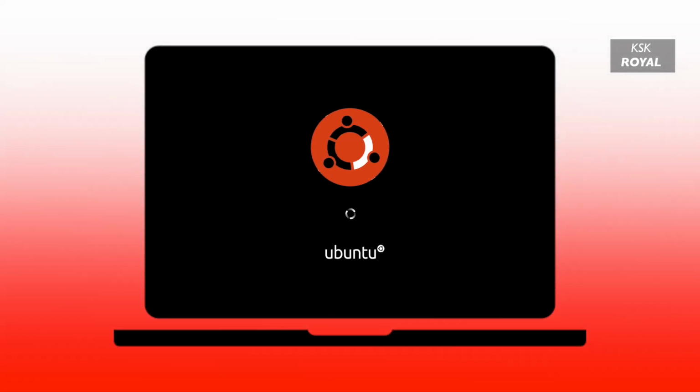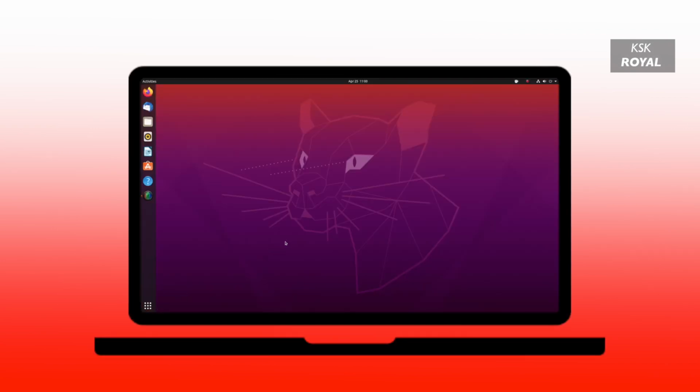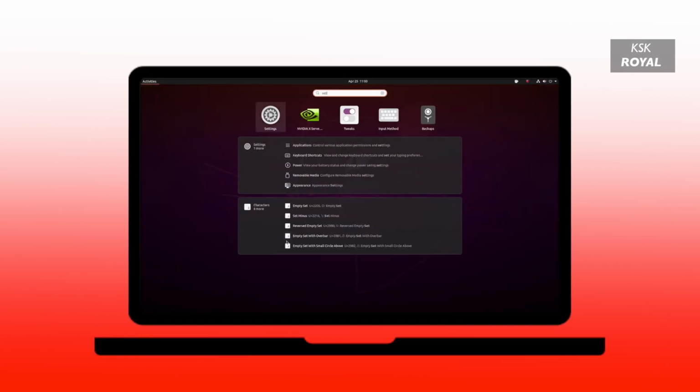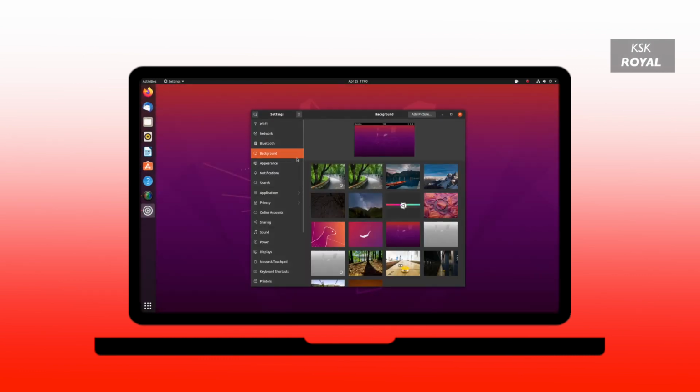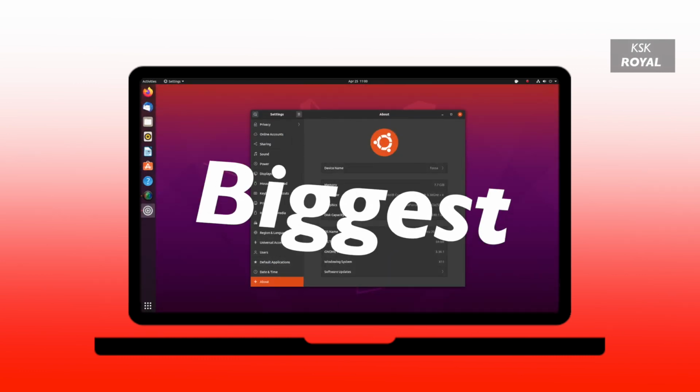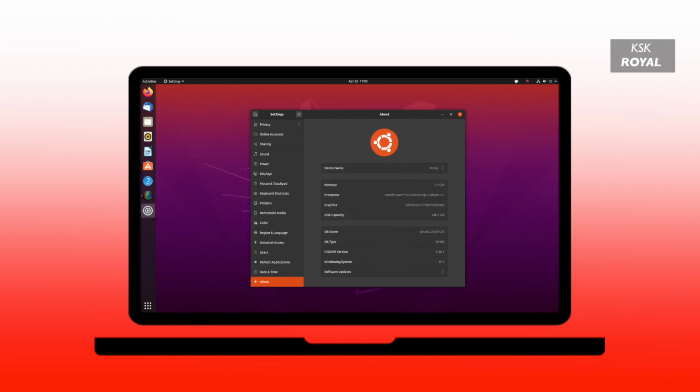Welcome to this video. Ubuntu 20.04 LTS has finally released, and this is the complete overview of Linux Ubuntu 2020. In this video, I am going to talk about everything, which includes the 10 biggest features or changes of Ubuntu 20.04 Focal Fossa. So what's new in Ubuntu 20.04?